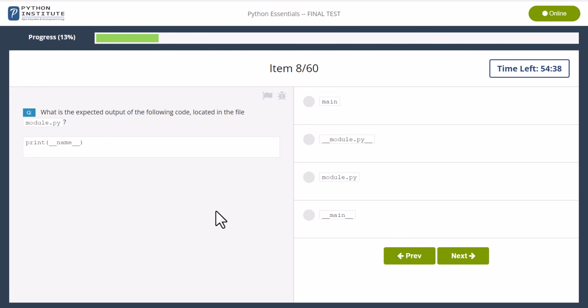What is the expected output of the following code located in the file module.py? So we print name, and what will be printed is main, because this is the value which this variable will always have if you just invoke this file directly. It will always have main. It will have different values only in case you are importing this file, let's say as a module.